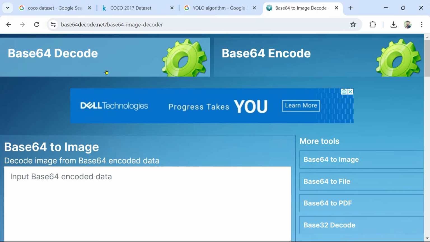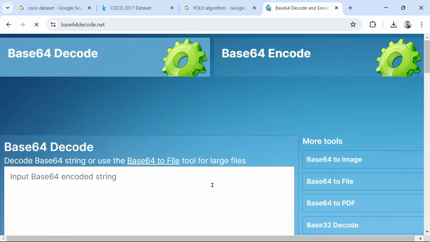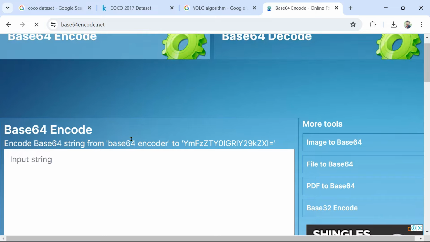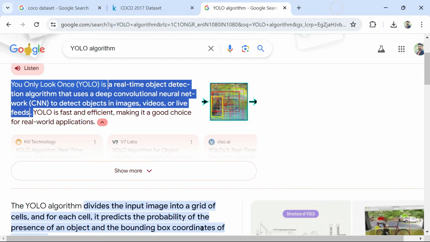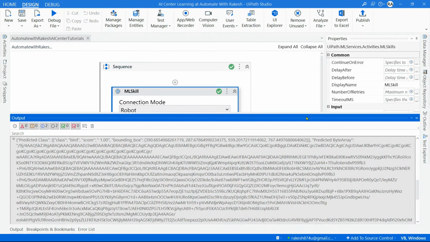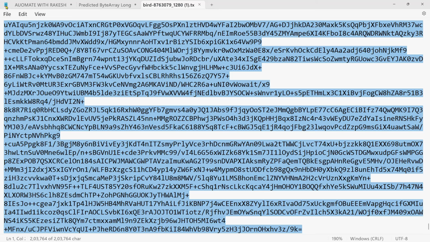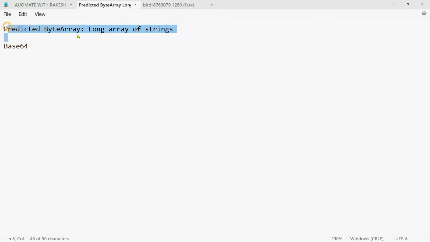So you now understood you can convert an image to strings, and the strings can again be decoded back to the image. Just now we saw that. Okay, it got refreshed. So this is how it works. Now what this ML skill has given you, if you go back to the studio, is this base64 code, and this is called the byte. This entire code is called predicted byte array. So now you got an idea what it is.